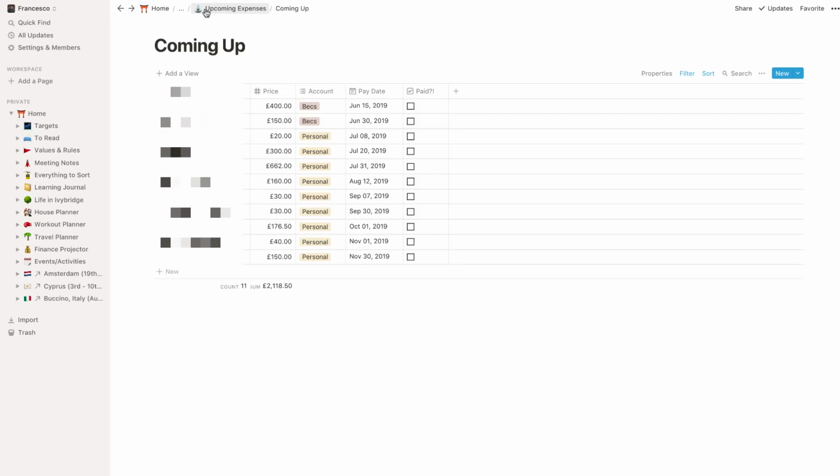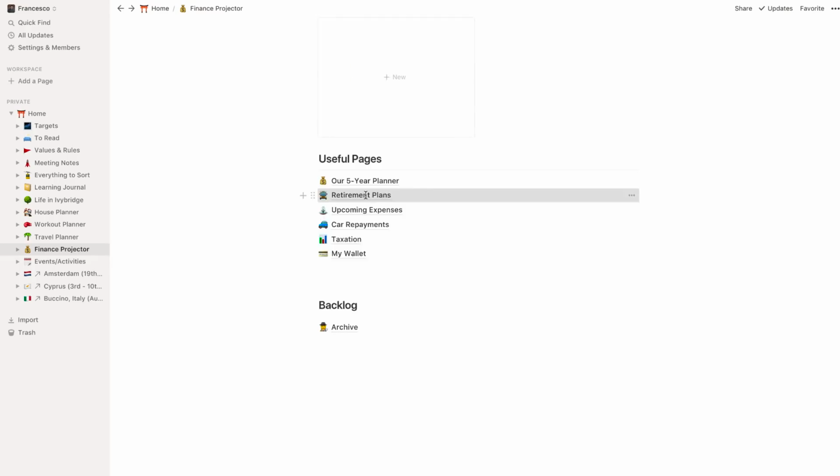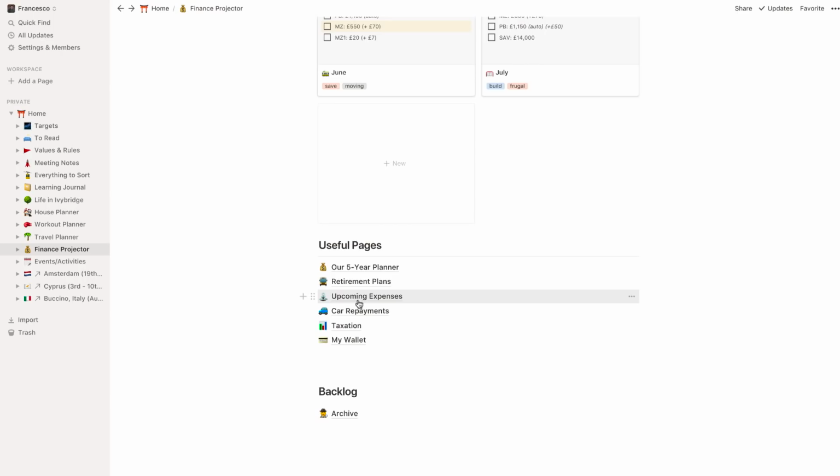So this is quite a nice way. What account's it coming from? When's the pay date for it? But if I go back to the financial projector, I can go down here. I can see retirement plans, which is empty at the moment because I'm still planning that. Upcoming expenses, which I literally just showed you.